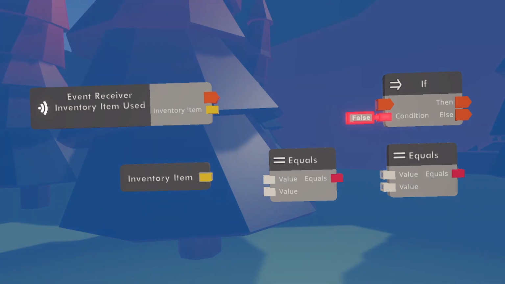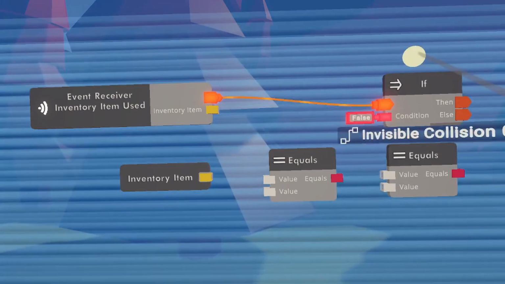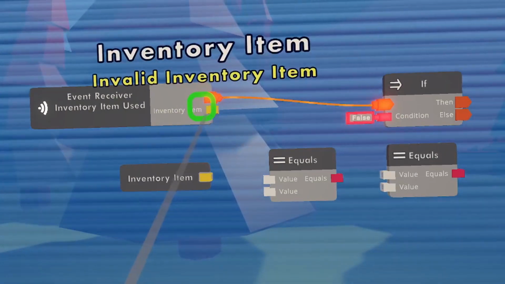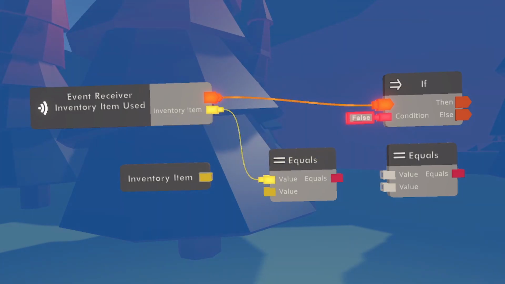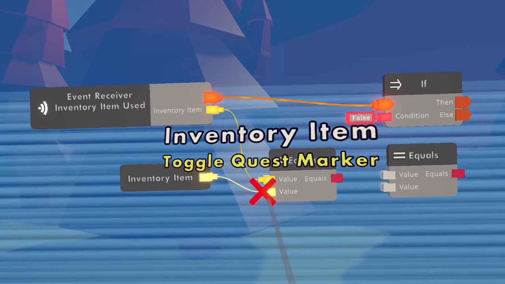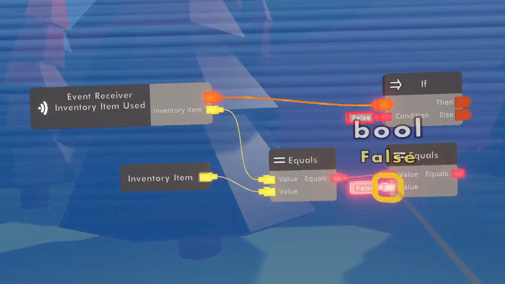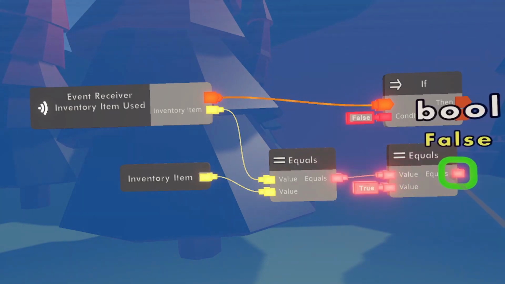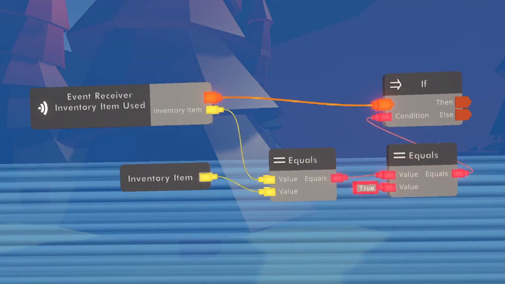How this is going to work is we're going to take the execute output of the event receiver and put it into the if chip. Next, we're going to take the inventory item that we're using and put it into the equals chip below. We're going to take the inventory item constant and put it into the equals chip. The equals will go into the second equals, and this will be toggled true. Then the output of this equals is going to be put into the input of the if chip.